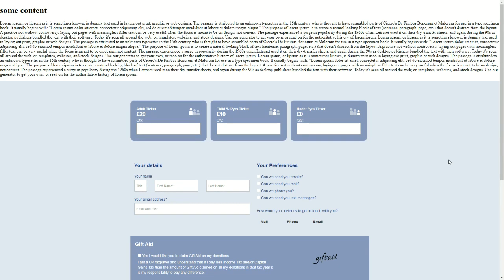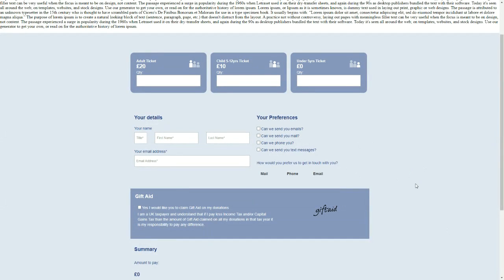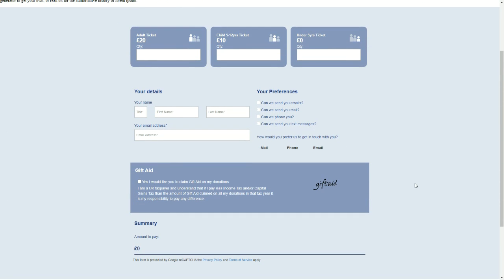Hello, I've been having a bit of fun with a Donorfy donation form. I thought I'd share the results with you here. What you're looking at is a test page on my server. It's got some dummy content at the top, some dummy content at the bottom, and a standard Donorfy form being served via the iframe in between.